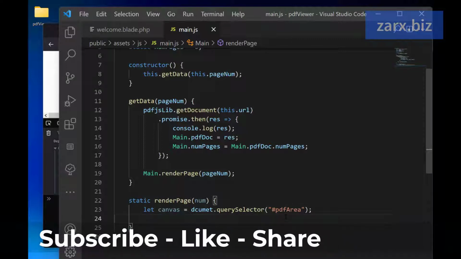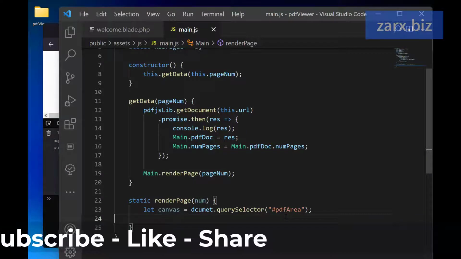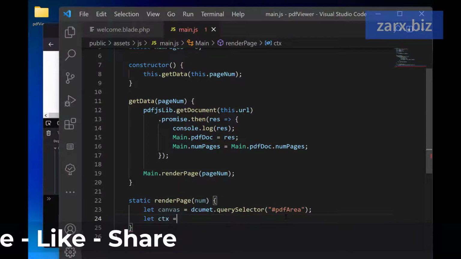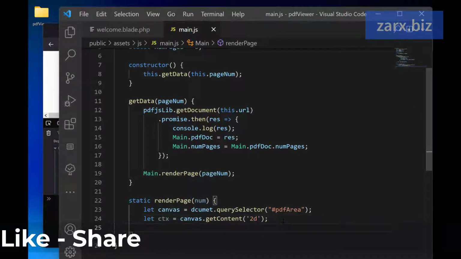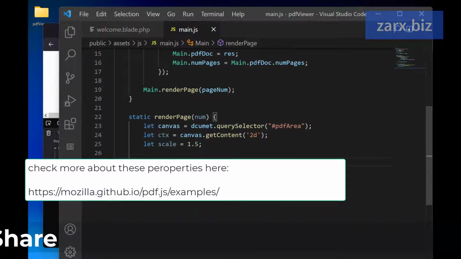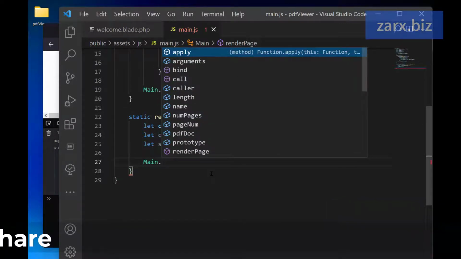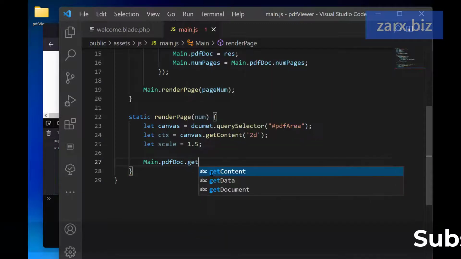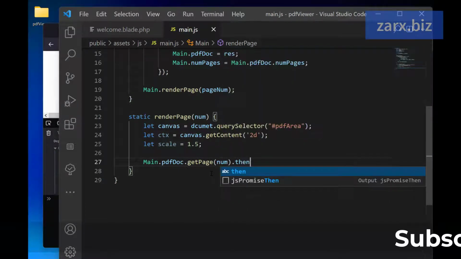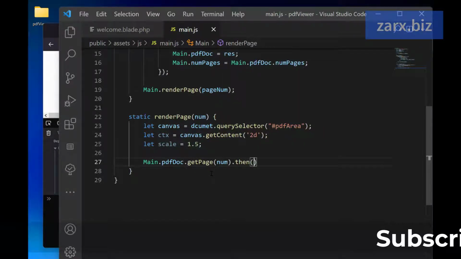Now here also we want to create another variable, so it's going to be called ctx, and this is going to get the canvas dot here. Also we can call let scale how wide this PDF output should be. I'm going to call it 1.5. Okay, and then here we need to work with the output. So here I call main dot, and we need to get the PDF doc dot get page. We are passing the num, and then we are saying then. Alright, and here we will get a response as page. Alright, and then we want to do something with it.